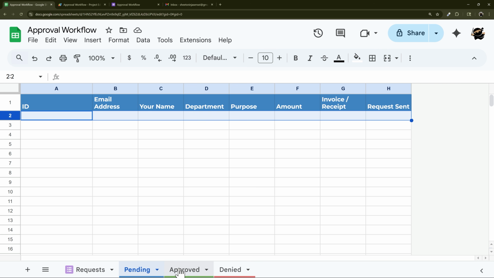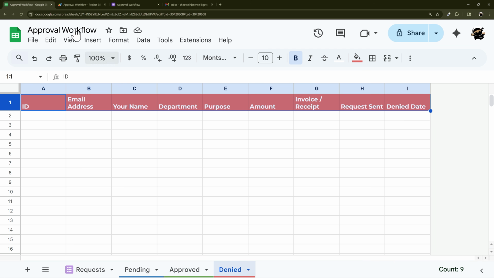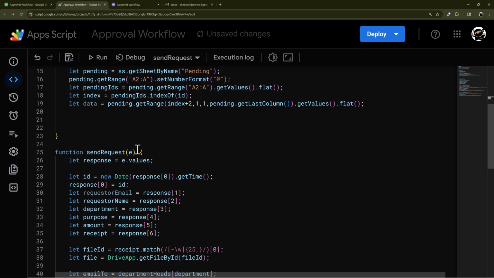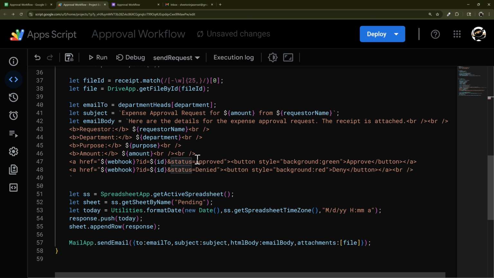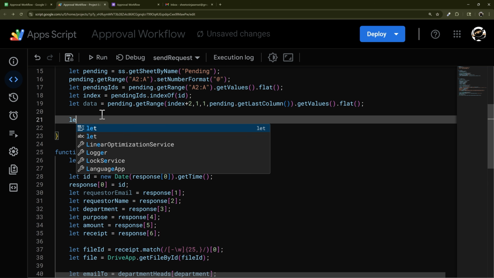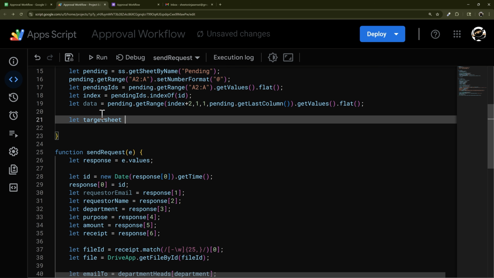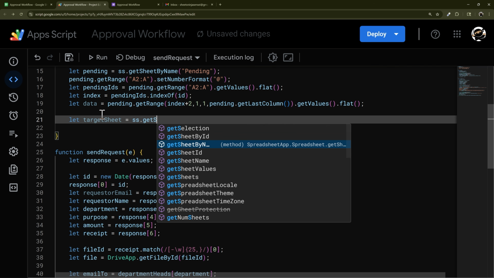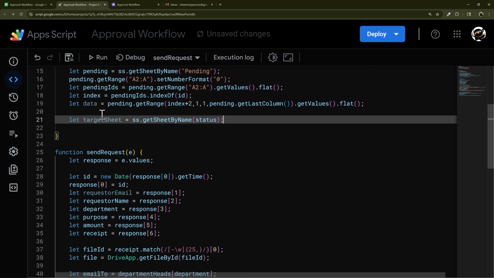So now we just need to move it. Is it approved or is it denied? That is right here in the status, and it happens to coincide with our tab names, approved and denied. If that's the case, I can just do let targetSheet. Let's make sure I get that spelled right there. Is getSheetByName, and I could do status.